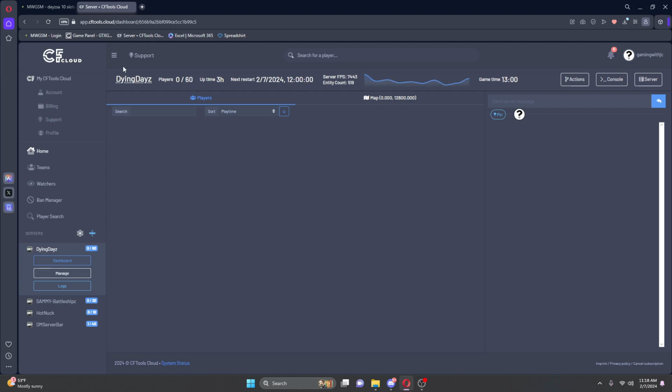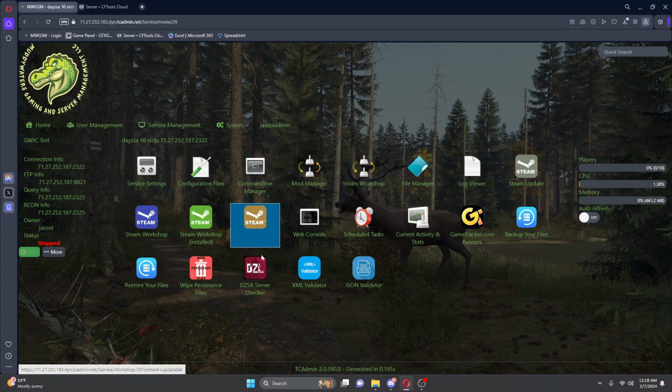Totally worth it. You can automate restarts inside a web browser or inside the server itself for most server hosts, but I don't recommend it. It doesn't send warning messages. It doesn't do any of that. So I would strongly recommend CFTools.